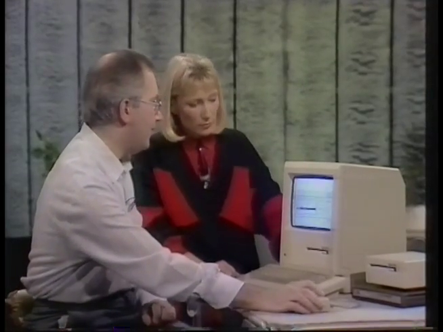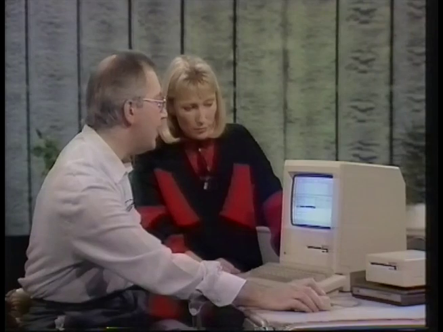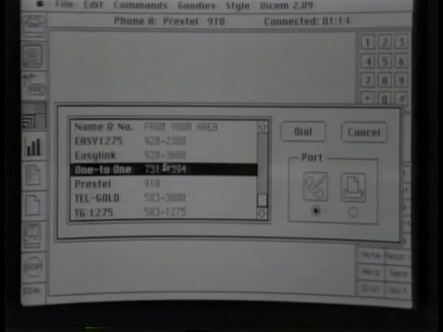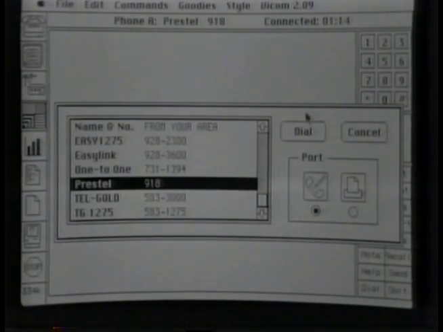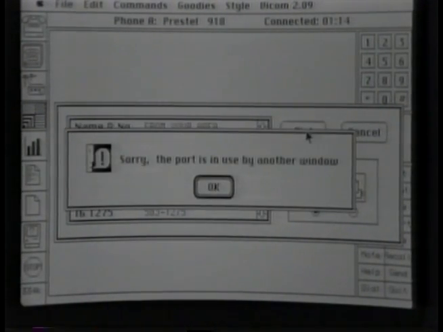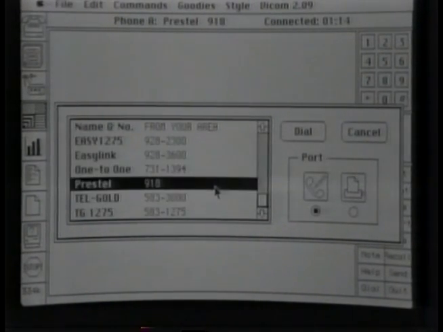Right, what is this? It is a nice piece of software. It's really great. The great advantage is that when you buy the software, it comes with all the information in that you need. For example, you can select the service you want, EasyLink, One-to-One, Prestel, Telecom Gold, whatever, and all you do is select that and then dial. And the system knows automatically, well, it would do if it was working properly, the system knows automatically. Oh, it's done it. It's going to dial, I hope.